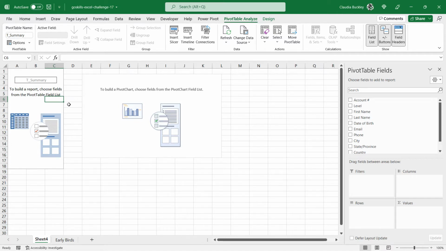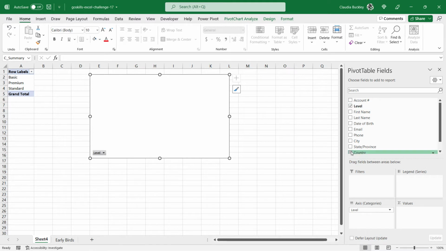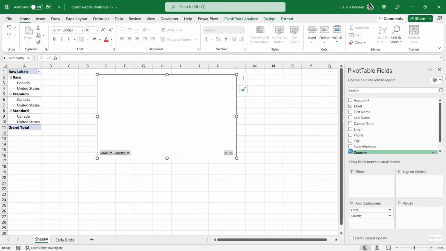Now to create the actual chart. This is easier than it looks, guys. We know that we'll want the level information and the country information summarized. So we check both boxes, level and country. And when we click on those, we do see them showing up on the table over here.